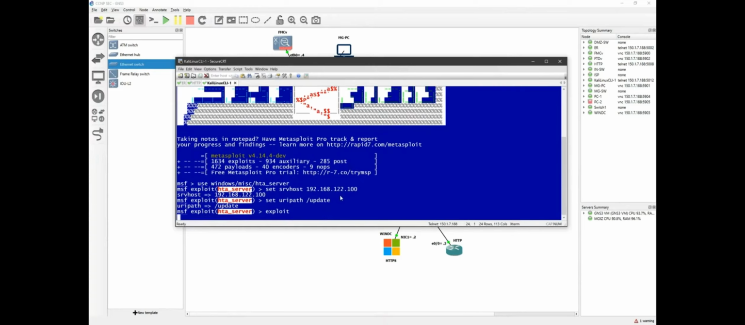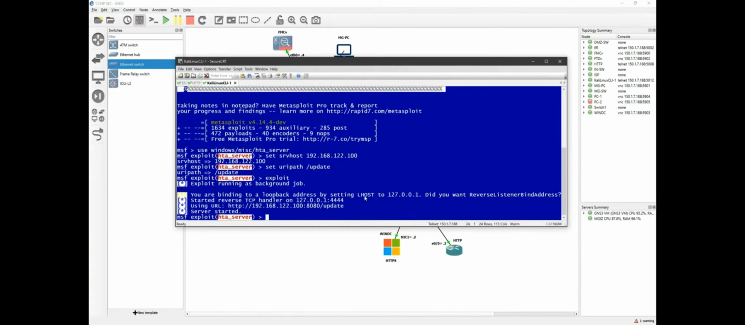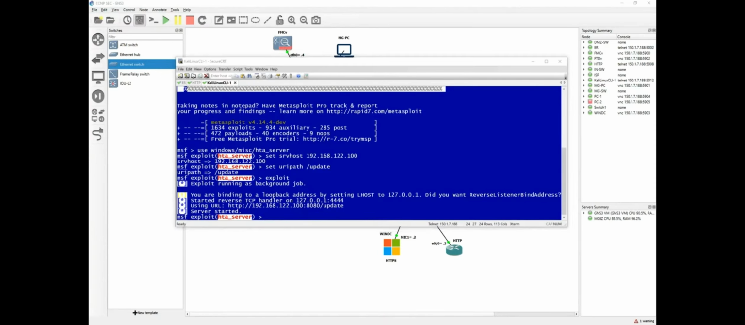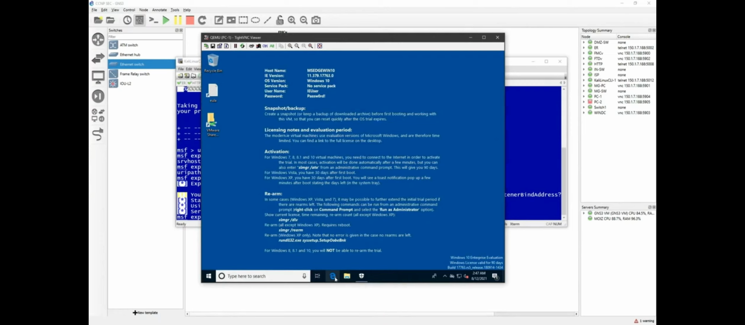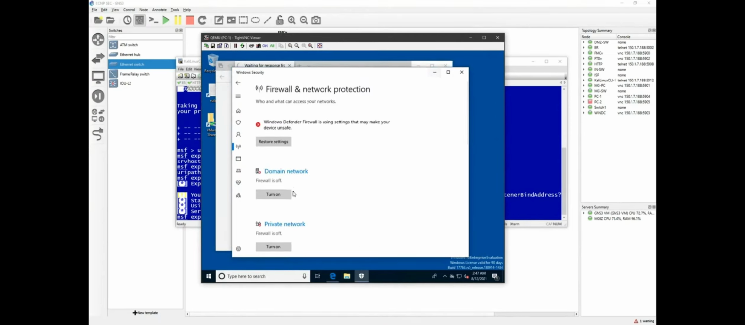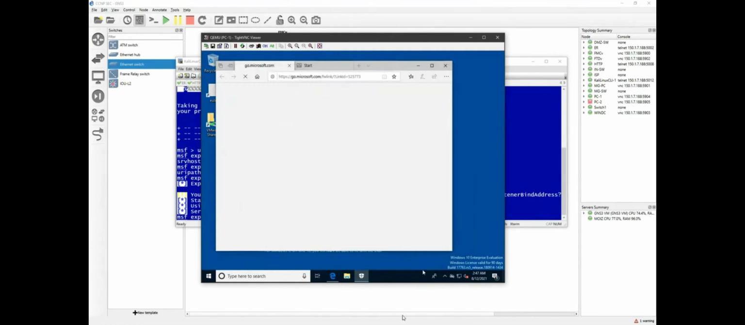Now it will provide me the link. You see that it is saying the URL link is http://192.168.122.100 on port number 8080/update. So I will go to my Windows machine now, and I will open my Internet Explorer. Keep in mind that the firewall is off because it's a very old attack. The firewall would automatically block that one. To demonstrate this lab, I have turned off the firewall.